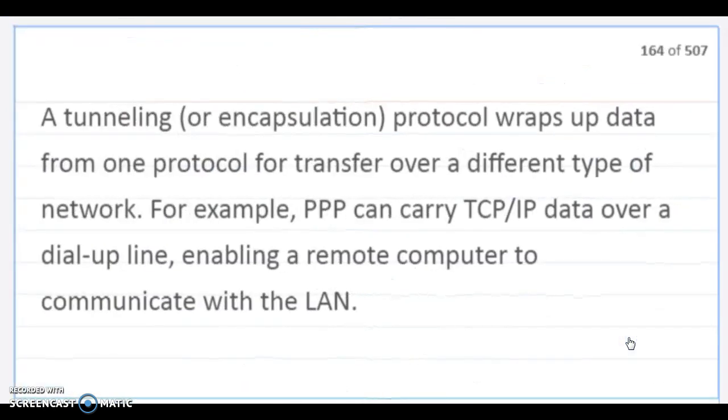Tunneling. A tunneling or encapsulation protocol wraps up data from one protocol for transfer over a different type of network. For example, PPP can carry TCP/IP data over a dial-up line, enabling a remote computer to communicate with the LAN.